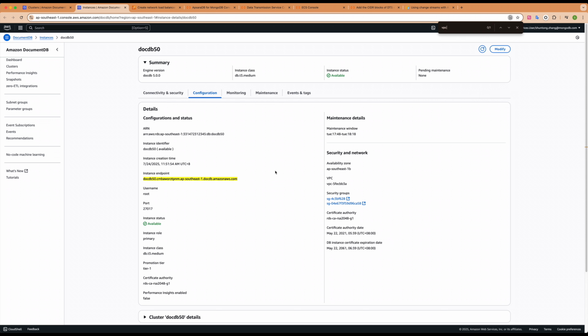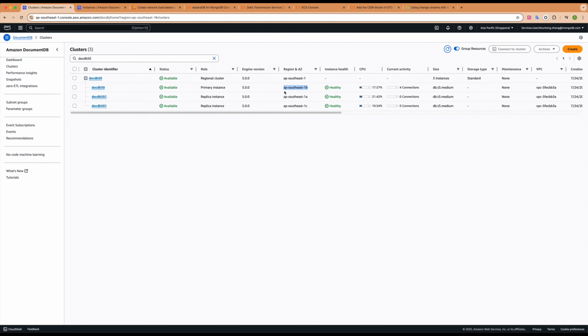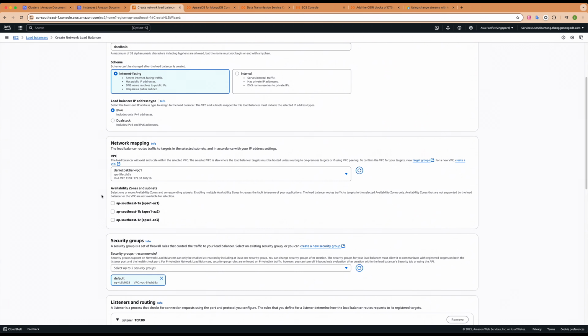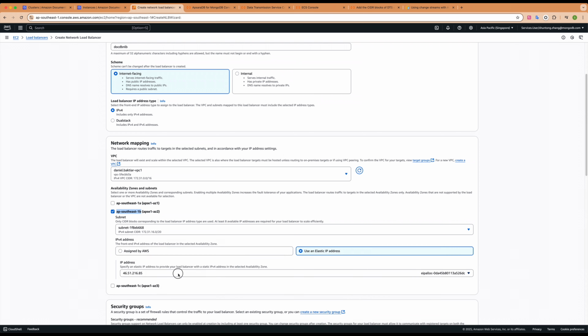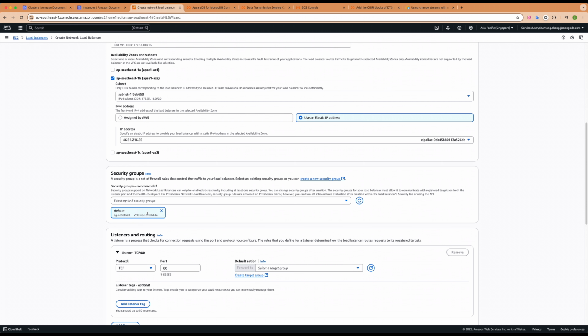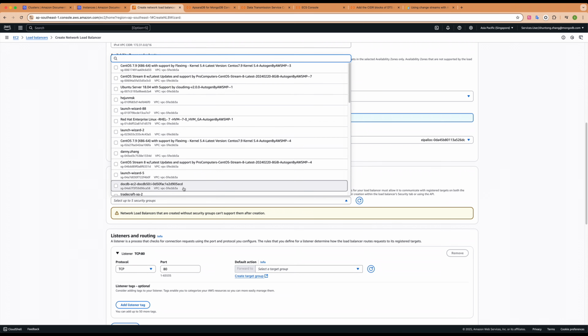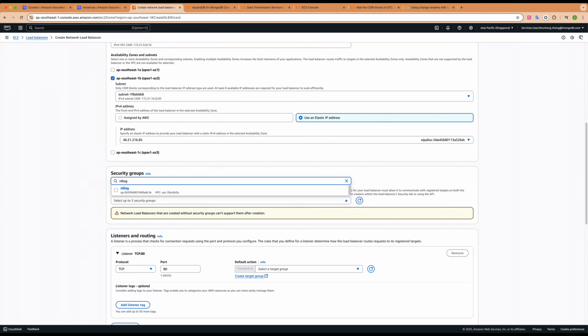Let me find the... okay, we can see it has 3 regions, but for the primary, it is 1B. So we copy this region and we search here. Okay, we click this 1B and we use elastic IP address, and the NLB will listen to this public IP address. And for security group, we choose the NLB security group that we created some time ago.